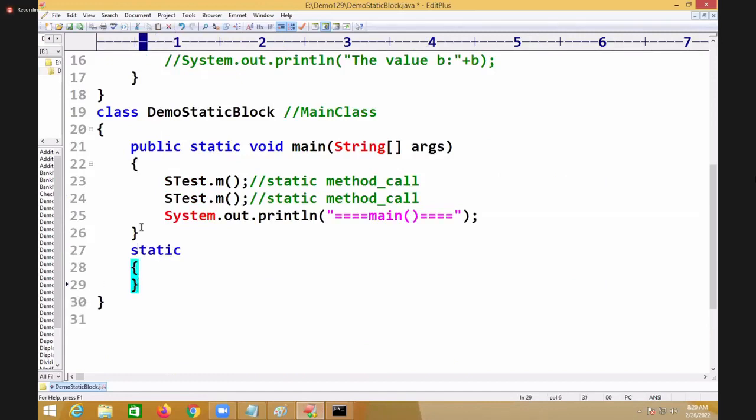In the main class, you can take a static block in the main class also, no issue. Because the main class is also a class only. The main class can also hold variables, it can also hold blocks. But only for clarity in the training process, I kept the main class separate. Okay, right. So I am keeping one static block here.